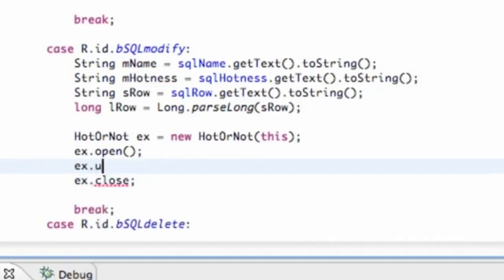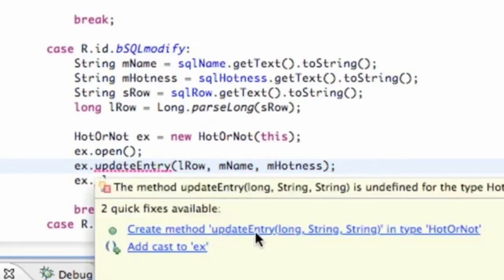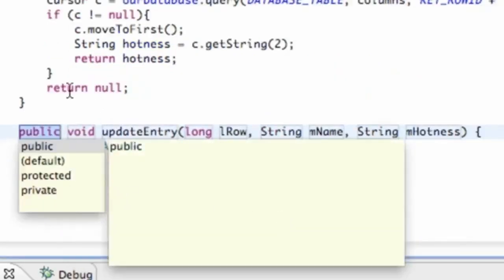So we're going to say ex.update entry, something like that, and we want to pass in all of our information for the most part. So we're going to pass in which row we're working with, the long, and then we're going to pass in the name and the hotness. So we're just going to say L row for the first parameter, which is going to be a long, m name and m hotness. And so again, we have to create this method within our hot or not class. So we just hover over here and say create a method called update entry that takes a long, a string, and a string. So we're going to click that, and here we go.